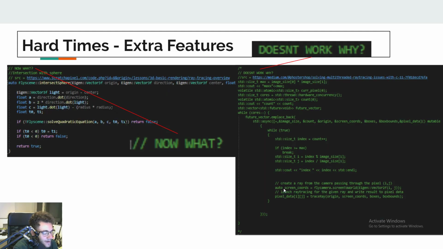Because we are talking about hard times, we also had hard times with extra features. For example, we tried to implement multi-core, and we had some existential questions like why doesn't it work. After that, we learned why it doesn't work, but we couldn't really fix it. We also tried to implement intersect sphere, but we didn't really know what to do afterwards, after implementing the intersecting sphere thing, which was the easy part, I guess. And yes, we missed that feature too.